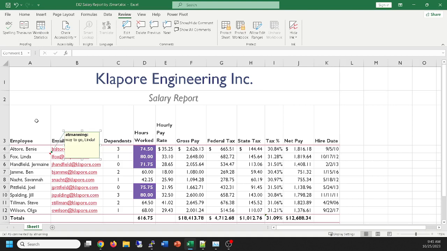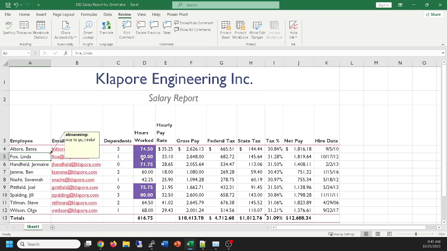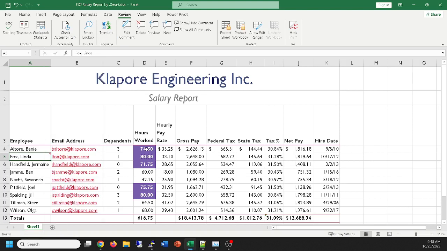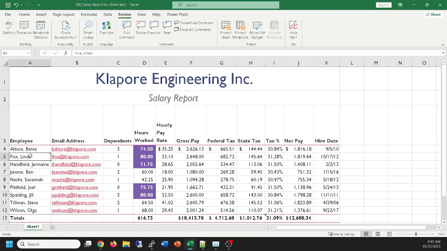If I ever click off the cell, the note disappears except for the little red mark in the corner. Right click, I can delete the comment or show or hide comments. If I do a hide comment, that just closes it. Hide, it's still there, but I hover over it, it comes back. If I want to have it stay viewed, it stays open because I told it not to hide it. It auto hides by default until I hover over the cell.